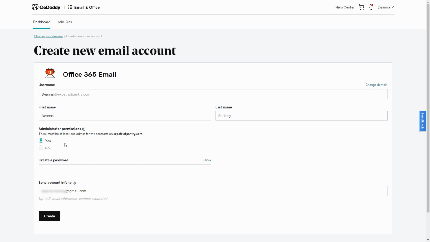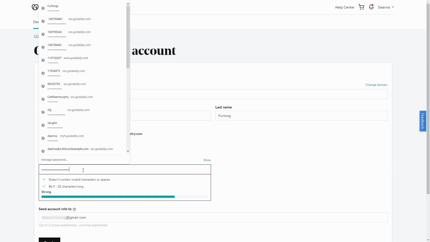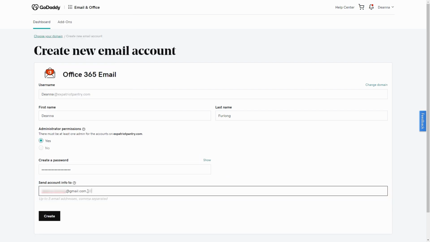Since you're creating a brand new account, leave the administrator permission set to Yes. As you add new accounts, you can decide whether or not you want the new user to have administrative permissions. Next, enter a password for your new email account. As you enter it, we'll let you know how strong it is. Hint, shoot for very strong. And if you need some help remembering what you just typed in, which happens to me all the time, you can always click Show. Finally, you can enter up to 5 email addresses where you want your account information sent, for record keeping. Now just click Create.